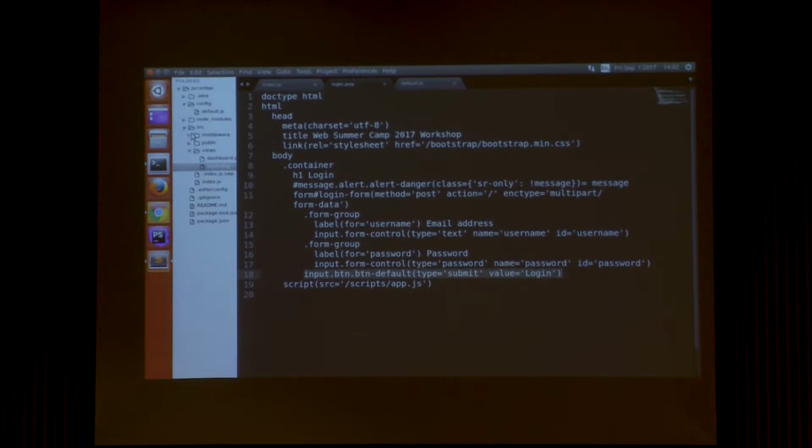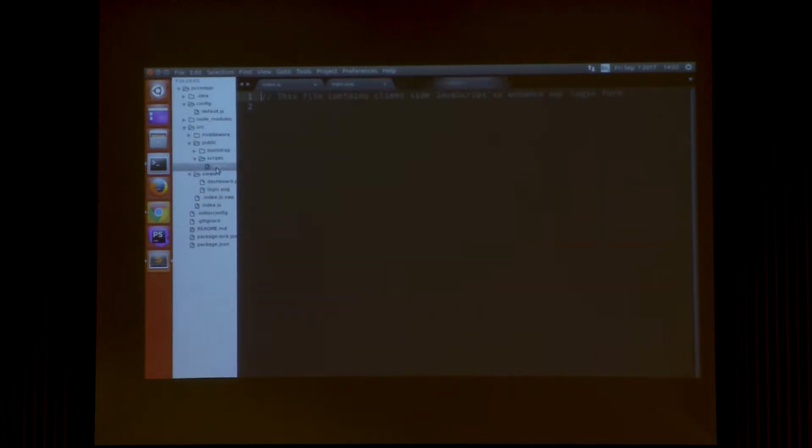We also have, inside the public directory, public scripts app.js, an empty JavaScript file, which is included on the client side. And that's where we're going to write our client-side code to start enhancing that login form to do some more exciting things.